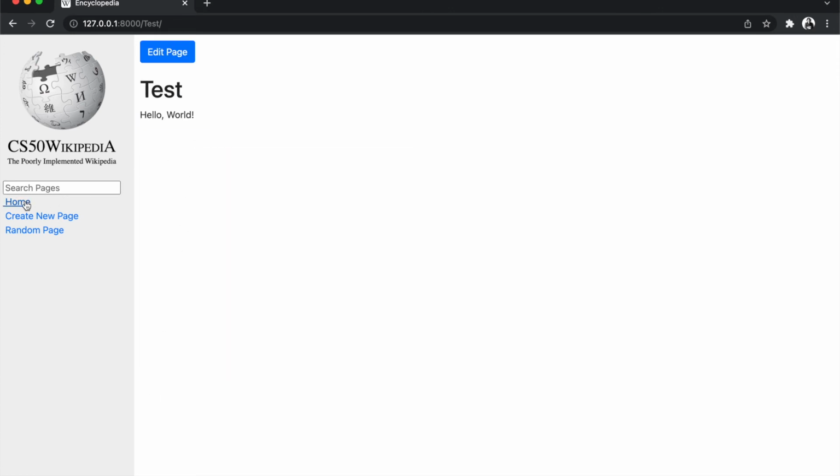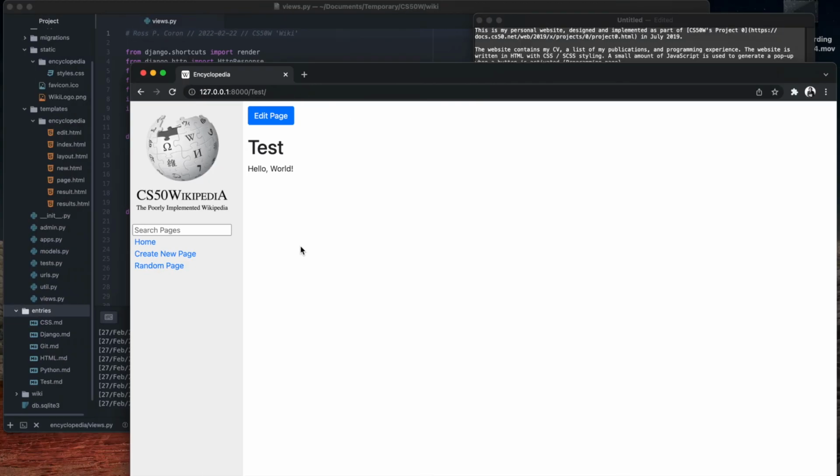Finally, my site has a random page functionality in the form of a hyperlink in the sidebar. Unsurprisingly, when I click this, I'm taken to one of my website's entries at random, made possible using Python's random module. In short, my implementation of Wiki was written in Python using the Django framework.